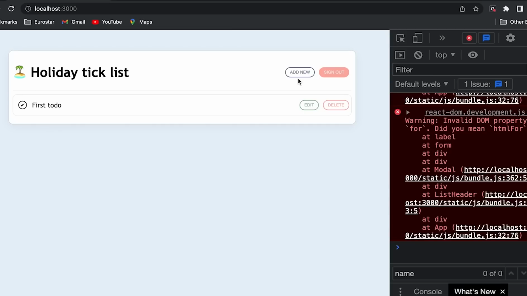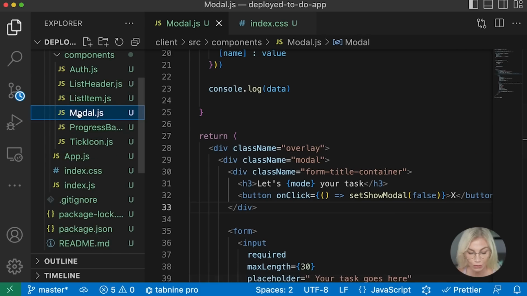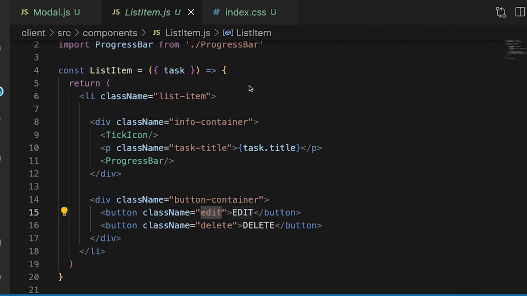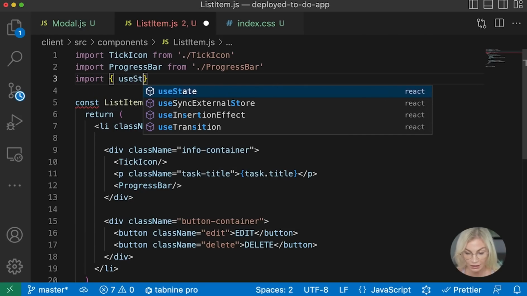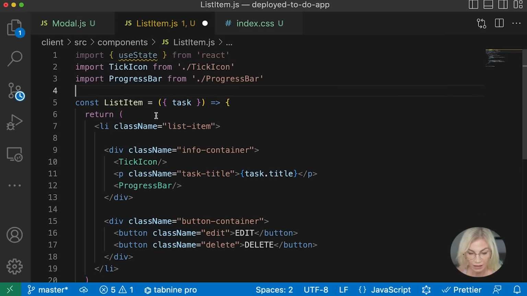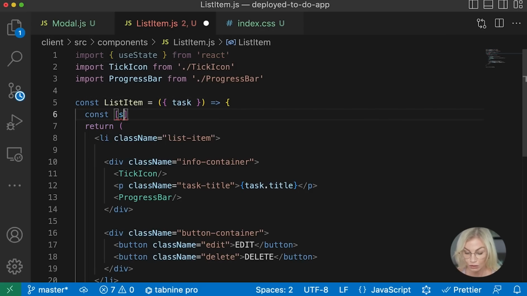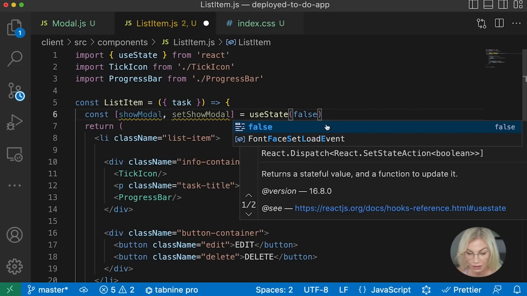Let's do the same for showing the modal if it's on edit mode next by clicking on this button. So this time, instead of doing this on the header, we're going to have to store state on the list item to set the show modal or not. So once again, I'm just going to import use state from React. Should probably have that on the first line up here. And then I'm going to use const show modal, set show modal, and then use state and start off with it being false.